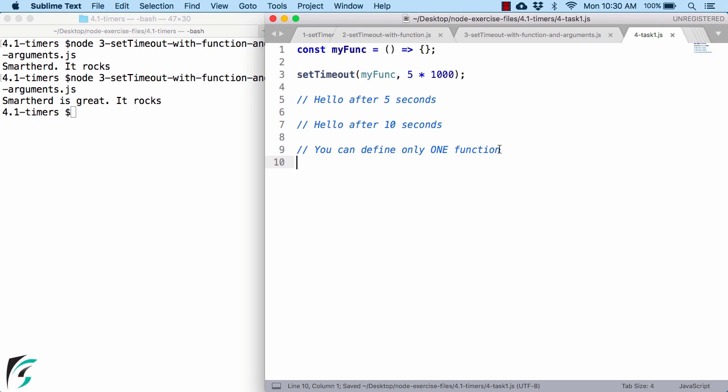Okay, so in your file of 4 task 1, here is the question. I have this function and here is the setTimeout function. So you need to print out hello after 5 seconds and 10 seconds respectively, and for that you have to define only one function. Pause the video and think about it, how to do it.